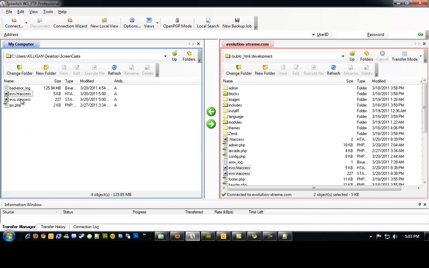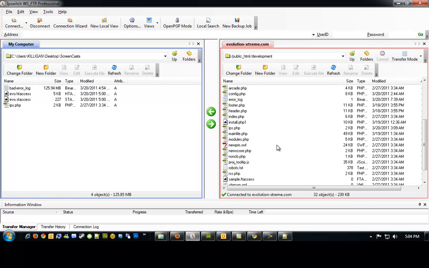Now, you probably can't edit the Evo file on your computer, so you'll need to do it on the server. First thing we'll want to do though is delete this htaccess file, and we'll just right click and delete it, and then we'll rename the evo.htaccess file to .htaccess, and we'll do the same with the staccess. I'll show you exactly what the htaccess file is for here in just a little bit.